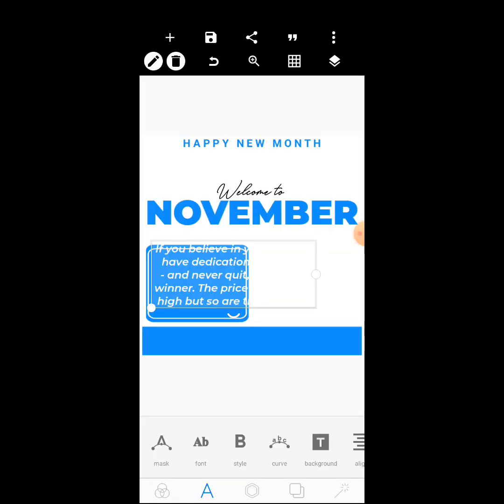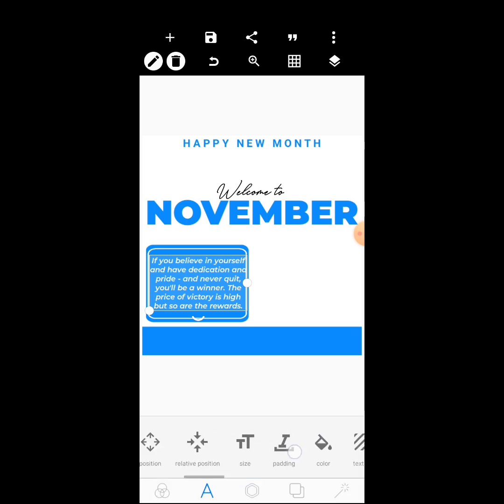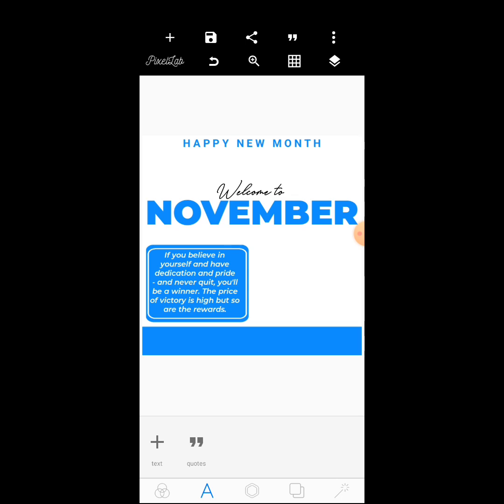So you can then reduce the size so that it fits into what we have there. Very good. I think we are good like this. We can adjust the position to make it fit into what we have here. As you can see, we are already arriving at something. The next thing we do now is to insert the picture.